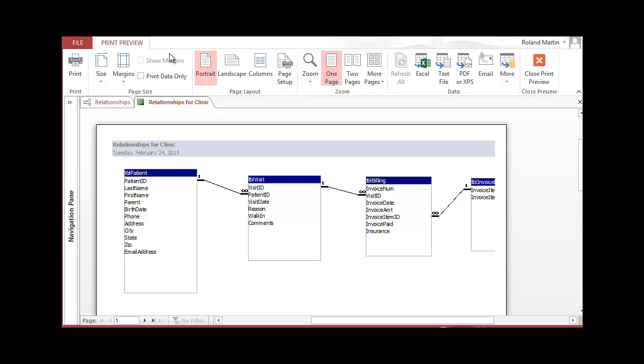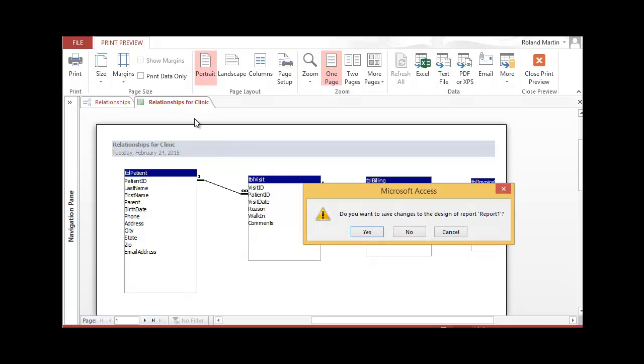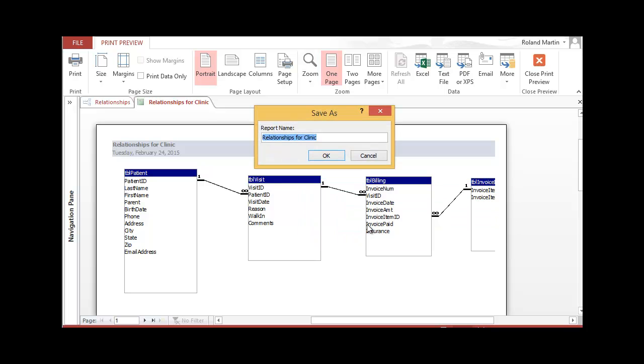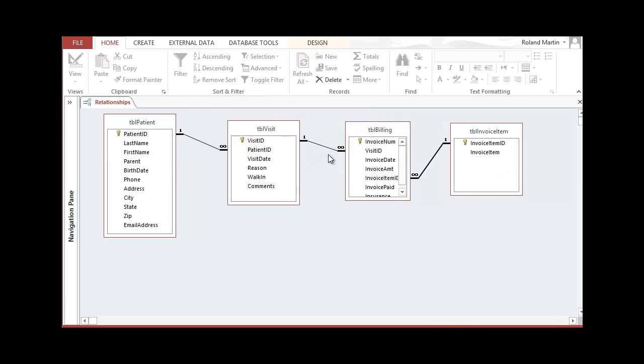Now we're going to right-click on the Relationships for the Clinic tab here, and we're going to click Close to close the tab. And you'll notice that we are being prompted now if we want to save our report. Go ahead and click the Yes button. And we're just going to go ahead and keep the default name, Relationships for Clinic. So go ahead and click OK. Now that we've done that, let's go ahead and close our Relationships window here.